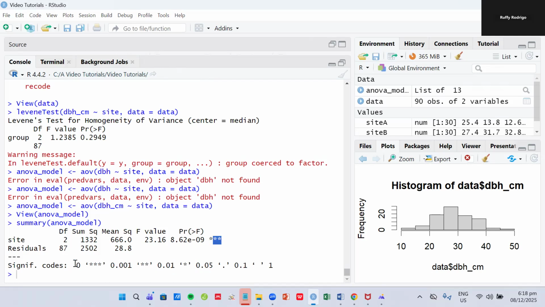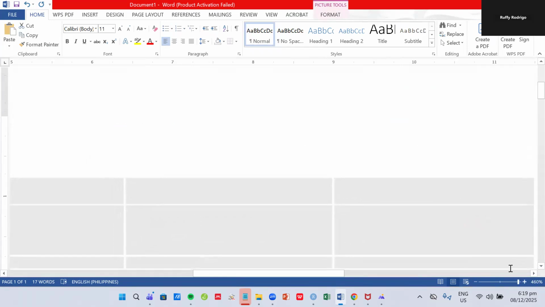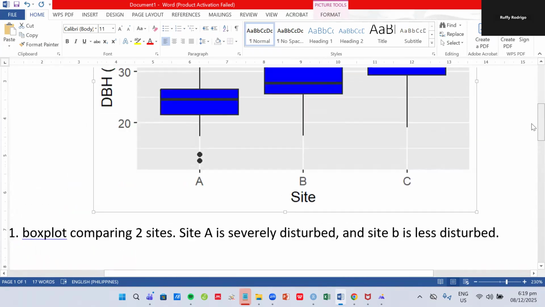It means that our p-value is like 0.00008, something like that. So we can say that there is variation, there is significance, or we can say there is highly significant difference among the groups, which you have basically seen in our box plot. So let's go back to our box plot. So see, this is our box plot. But just looking at the data in the box plot, you can already see that among the sites there are a lot of differences in terms of DBH.